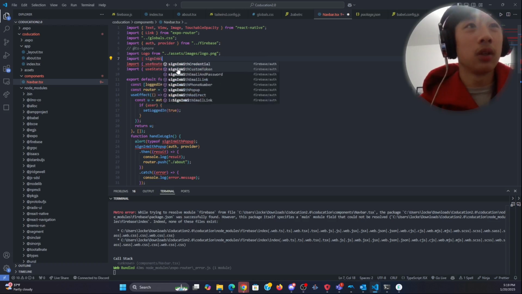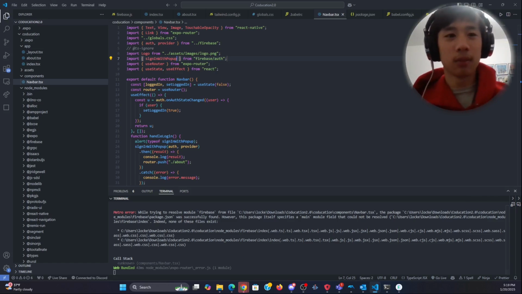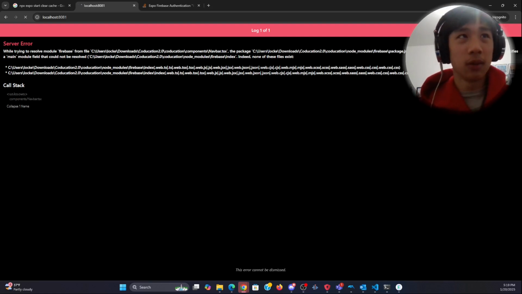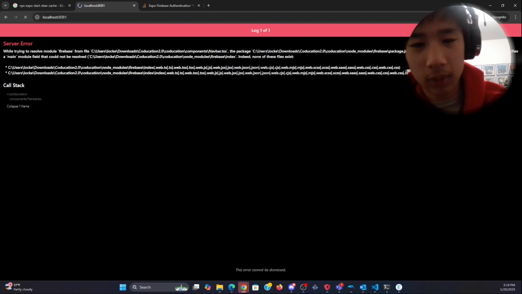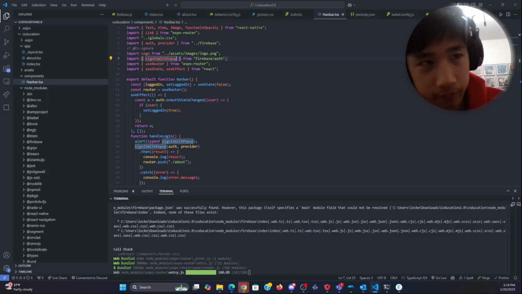Sign in with pop up. And it's telling me to use Firebase/Auth. Please, please, please work. I don't know, it hasn't even been that long. I just want something to go well. Let's see what's happening in Expo land. It's bundling.